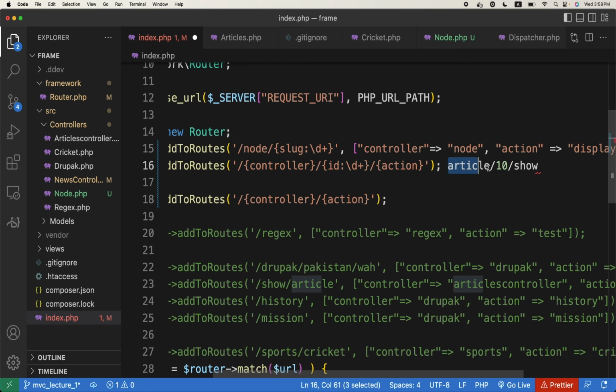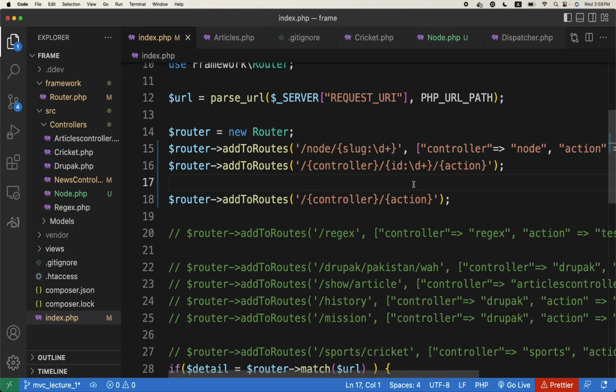Okay, is this clear? So now you can have any number of such routes. For example, you have something for maybe products. So what should be the path? Product slash 10, for example.